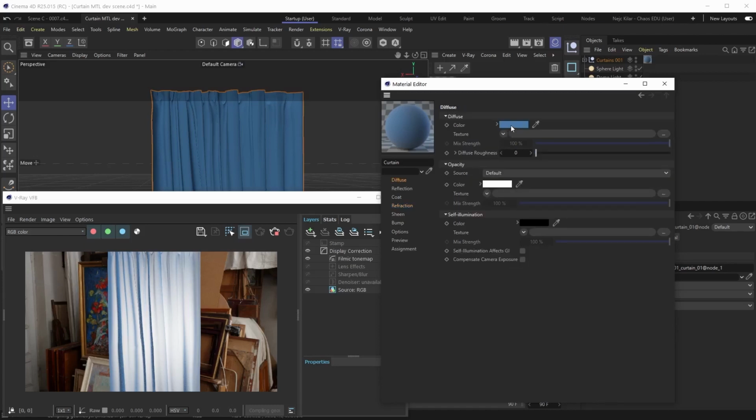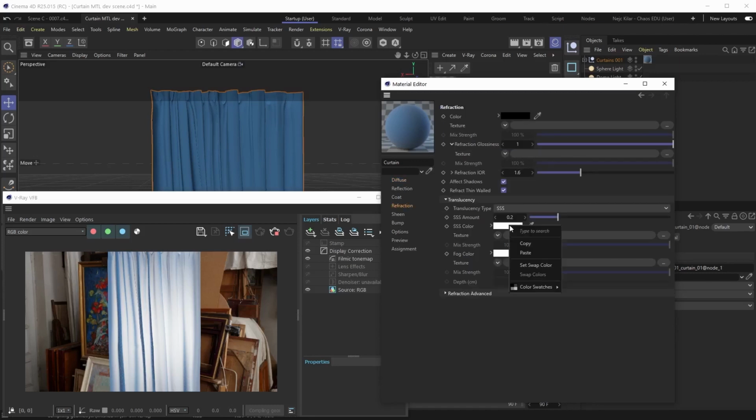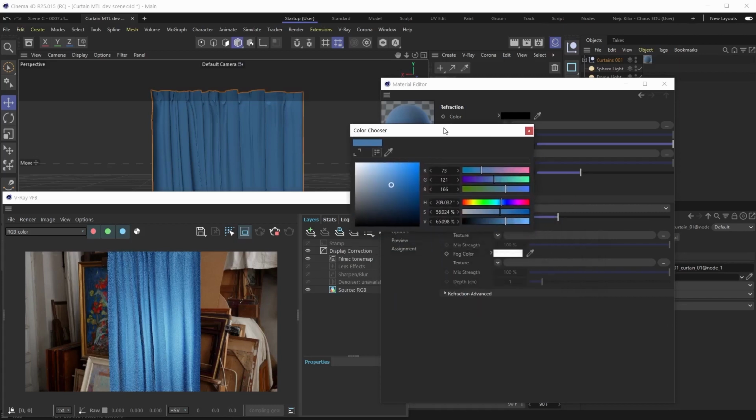So again, we're going to go under the diffuse channel here. We're going to copy the color and we're going to paste it into the subsurface color slot or parameter here. Now, all we have to do at this point is just mess with these values here. So maybe we could lower the saturation a little bit here. Okay, we don't want it to be too saturated. Maybe we could play with the value.